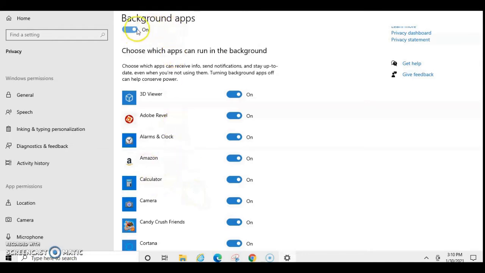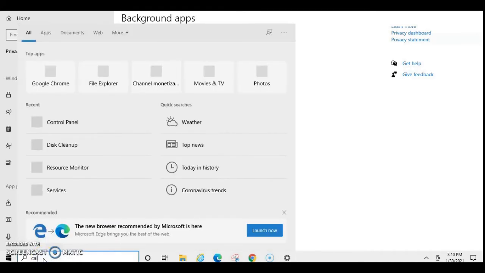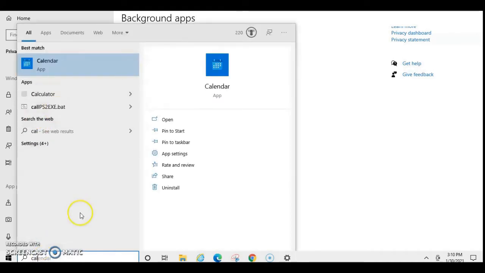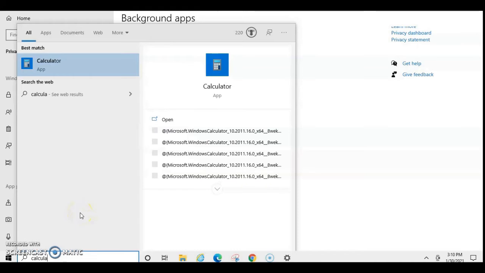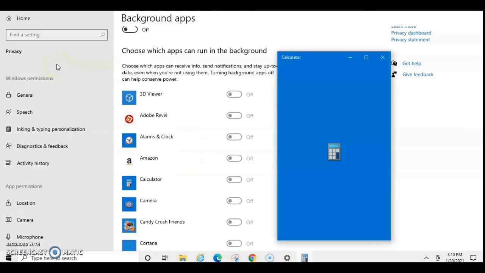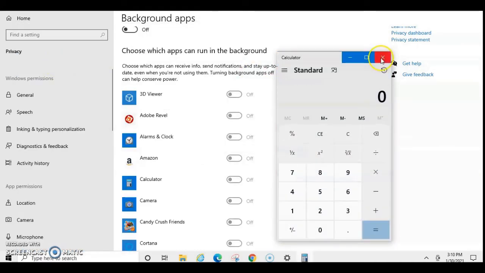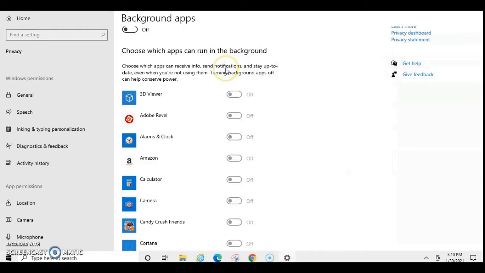But you see calculator in here. If I toggle it off and then I type in calculator, the calculator is still going to open. It's just not running in the background anymore. So don't worry about things not working.